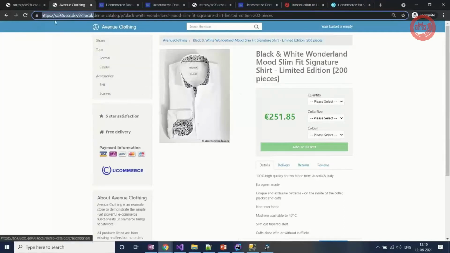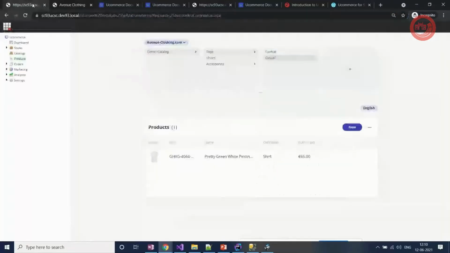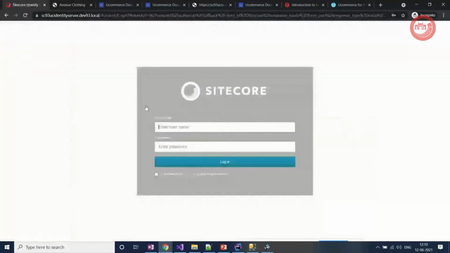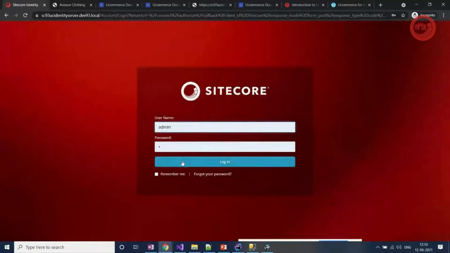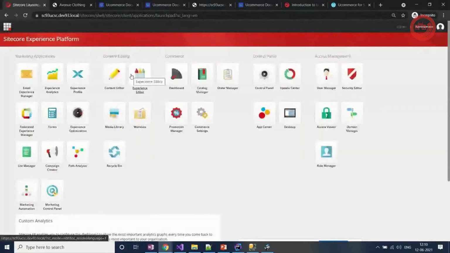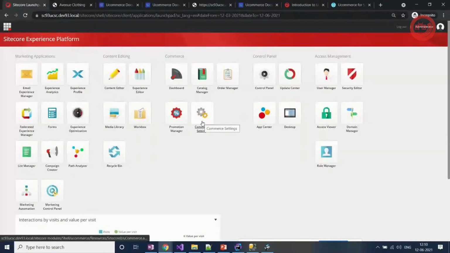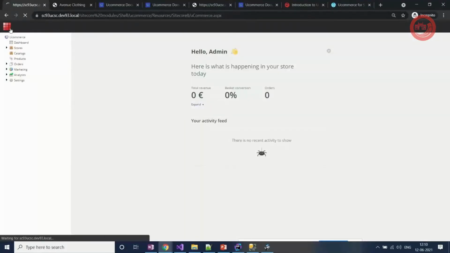But today, as we said, our focus is going to be more on the back end, or the Sitecore section of it. So if I go back in here, I'm just going to log in again. This is my local instance where I have Ucommerce installed. So I go in here, Ucommerce settings. I'll just go back to the Launchpad.